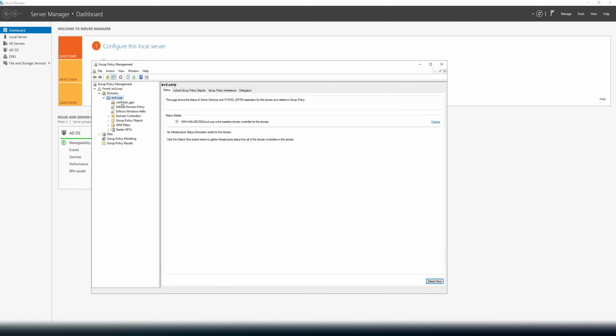Once it's enabled, we're going to make sure it's an enforced policy. Looks like it is. And then we're good to go there.